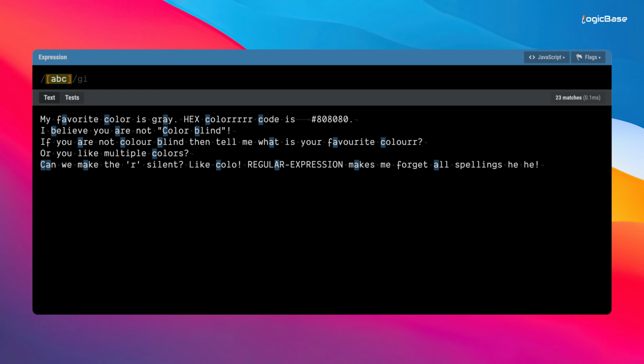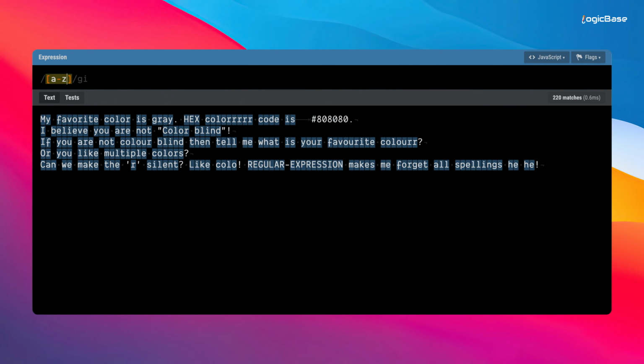Now, we can also use a range inside the square brackets. Suppose we want to select all characters from a to z. Are we going to write a, b, c, and up to z one by one? That won't be practical. So, we can use a range like a to z within square brackets. This means it will select all lowercase characters from a to z.